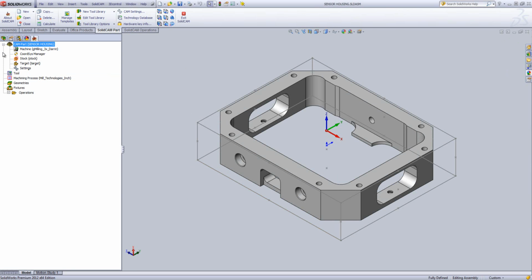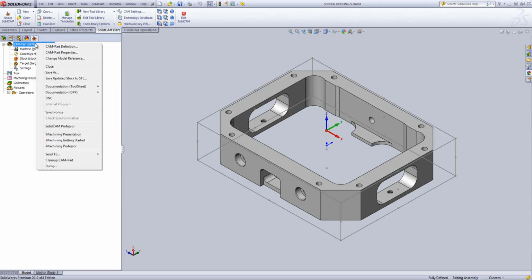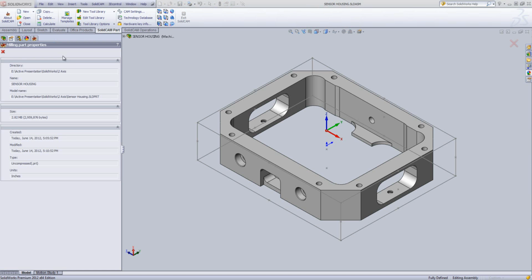At this point, we need to discuss where these files were created and what they consist of. We'll locate our part by right-clicking on the CAM part definition and selecting CAM part properties. Highlight the path under Directory, right-click again on the blue highlight and select Copy. Now open Windows Explorer by holding down the Windows key located in between the Control and Alt keys and pressing the letter E. Or if you are using Windows 7, you can select the yellow folder on the taskbar.